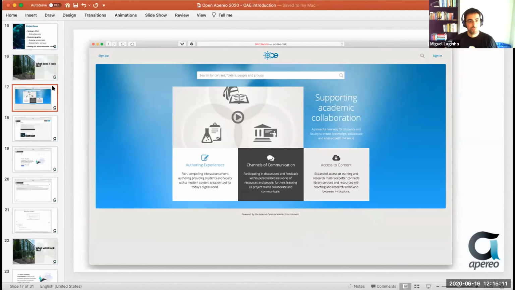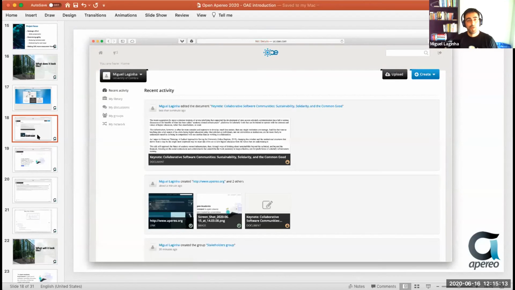This is the homepage for those of you who don't know OAE. This is the activity stream that I was telling you about earlier. You have previews for pretty much everything. You can have content like links or images or Etherpad documents nicely integrated, or spreadsheets, and you have previews for all of that. On the left-hand side, you have navigation links for you to check your library, where the content is listed and indexed, your discussions, your groups, and your network of fellows.